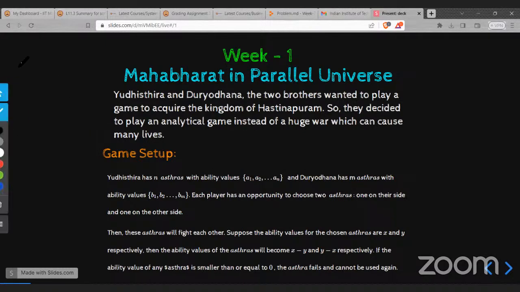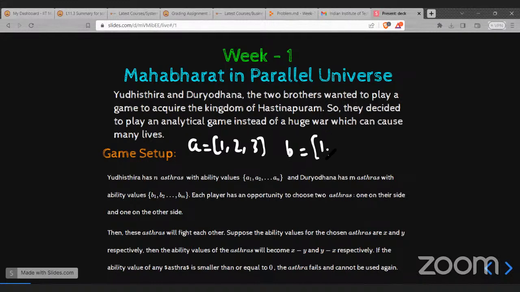Suppose I have A equals 1, 2, 3, and B equals, say, 1, 5, 2. So who is going to win here? Suppose this is Yudhishthira and this is Duryodhana. So who will be winning here?